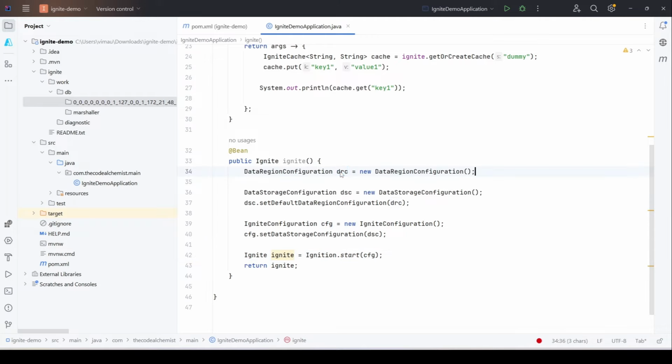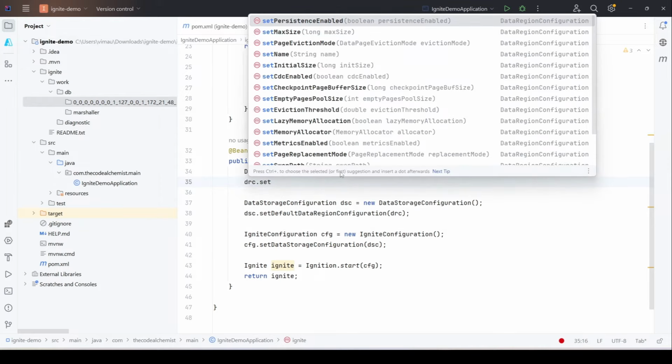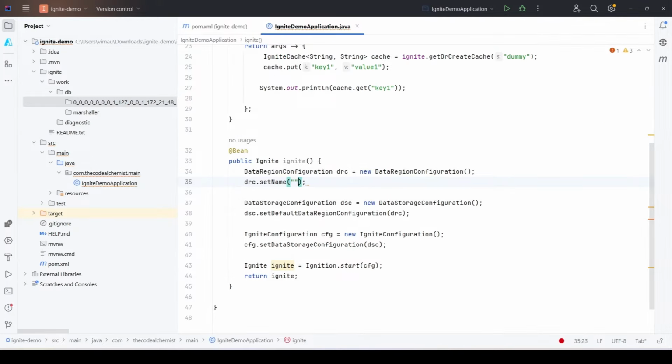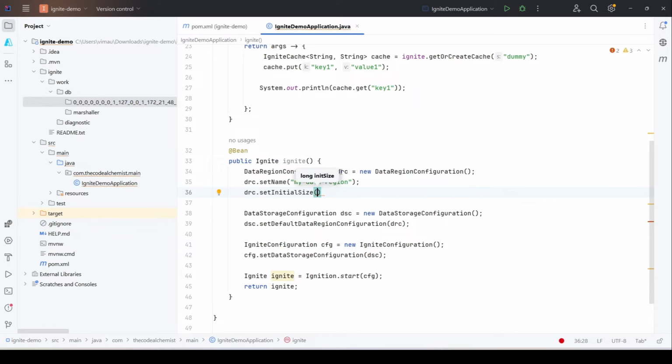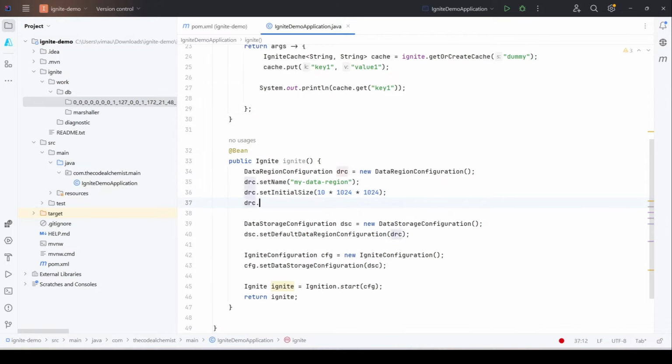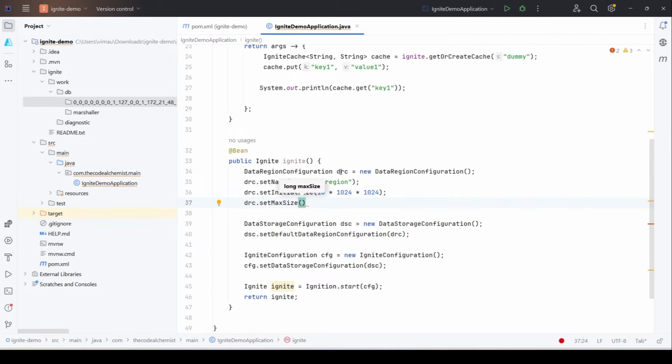So let's configure the required properties in this data region configuration. We say drc.set, and here we see lots of properties again. For example, setName. Let's name it my data region. What else can we configure? We have drc.setInitialSize, so we can set the initial size for the data region. Let's say we want to start with 1024 times 1024, so this is an initial size of 1 MB. We can also set the maximum size that this data region can expand to. Let's say the max size for this data region could be 40 MB.